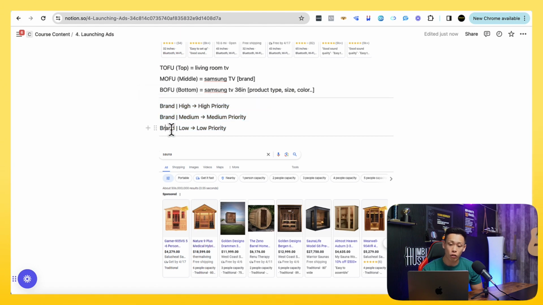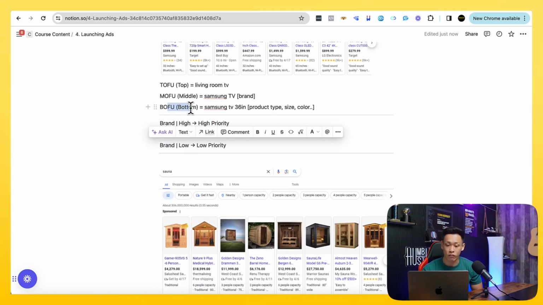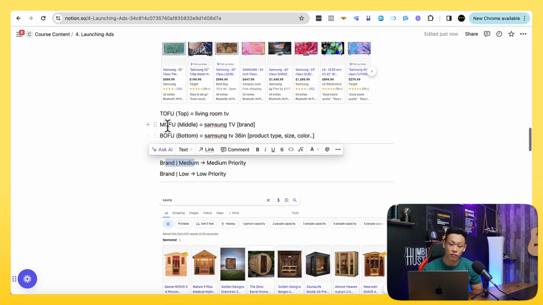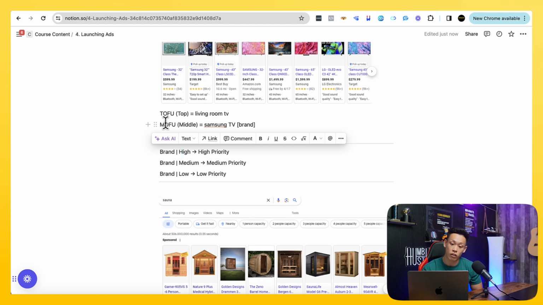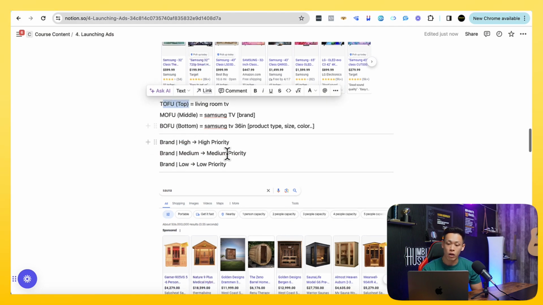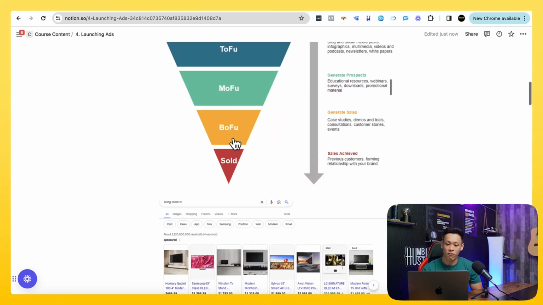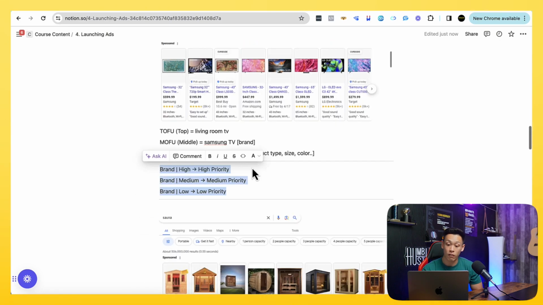But basically your low campaign is a representation of your bottom BOFU funnel, and then your medium campaign is a representation of your middle MOFU funnel, and then your high campaign is a representation of your top of the funnel, which is your TOFU. So that's how the campaign structure is set up, targeting these specific pockets of audience based off of the funnel.